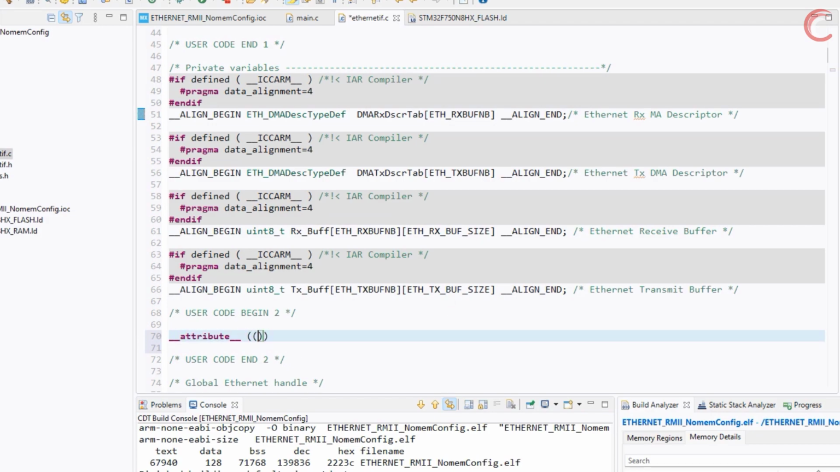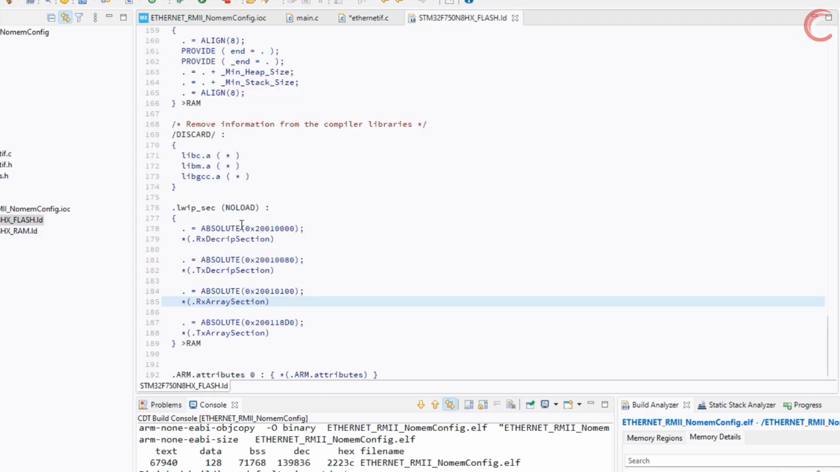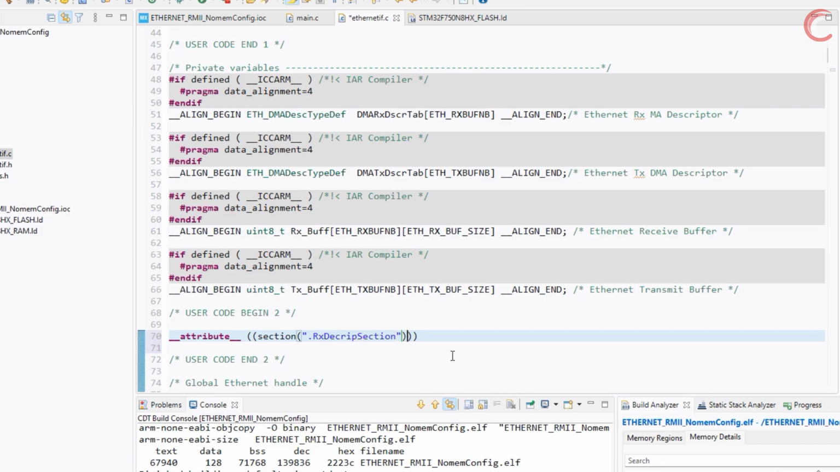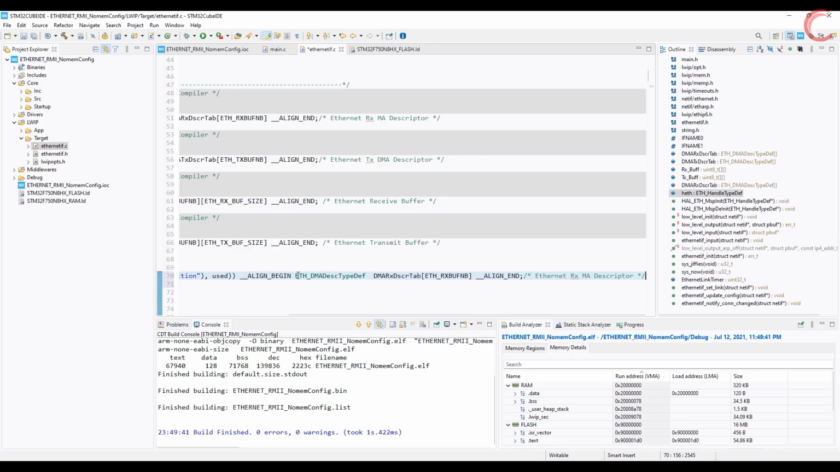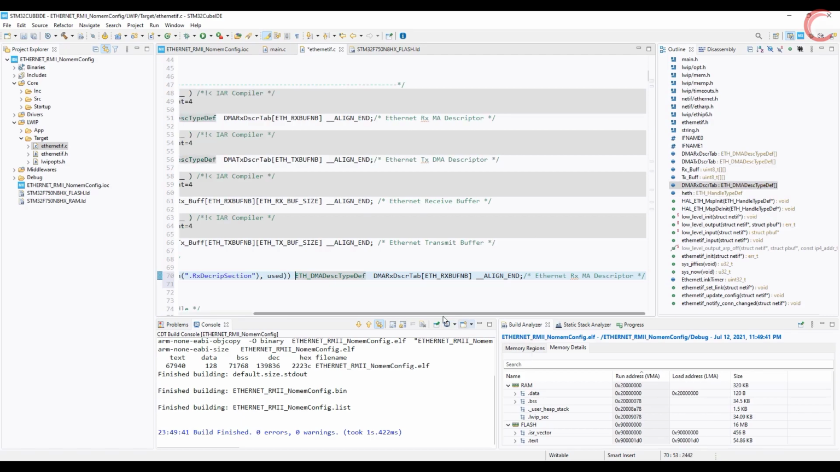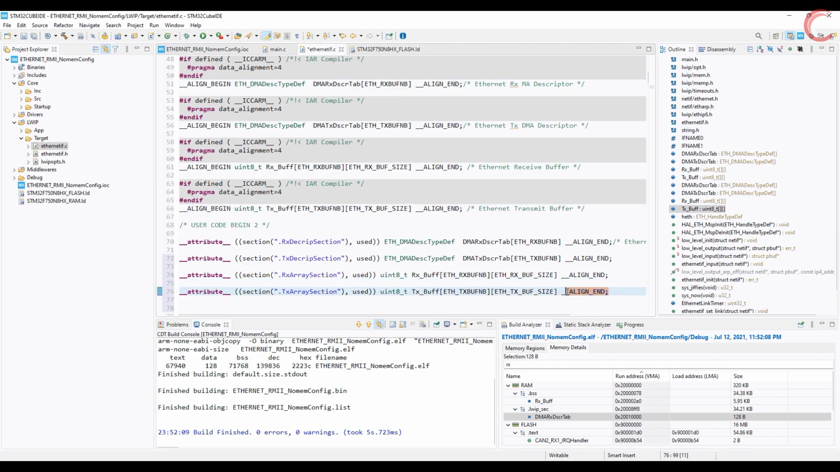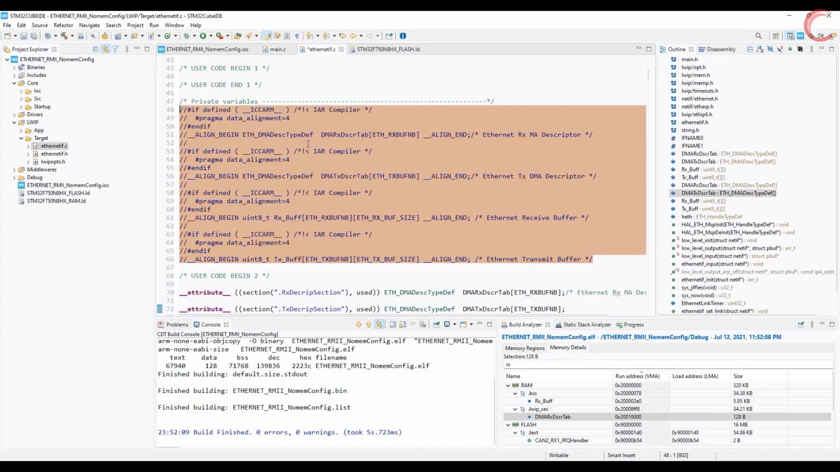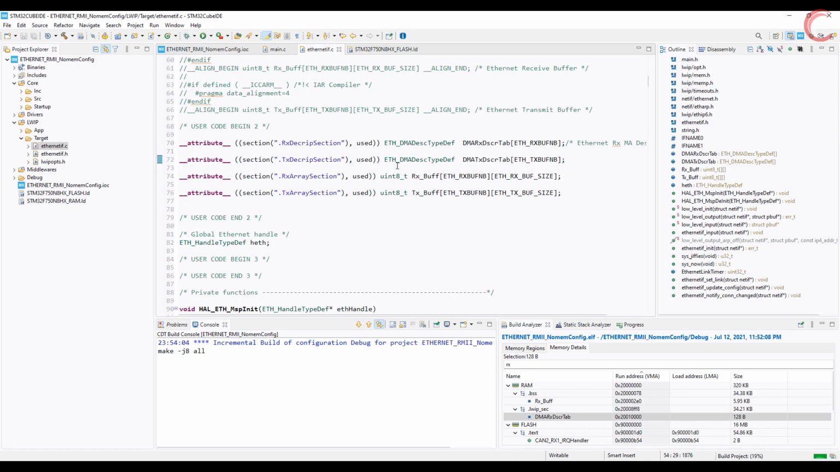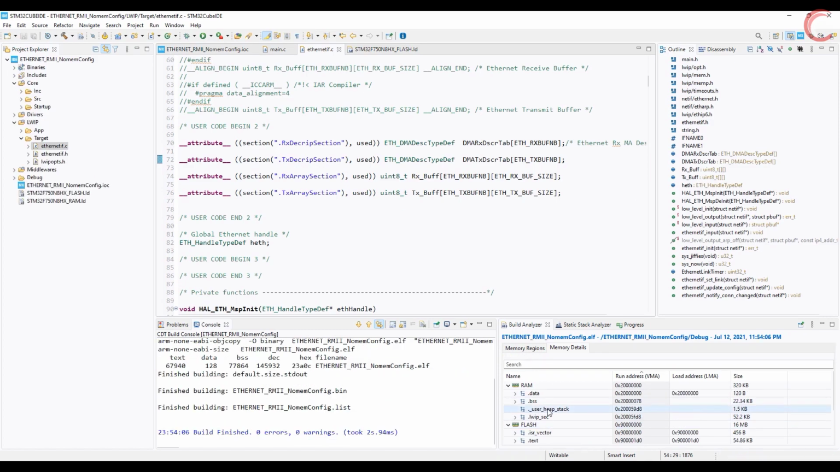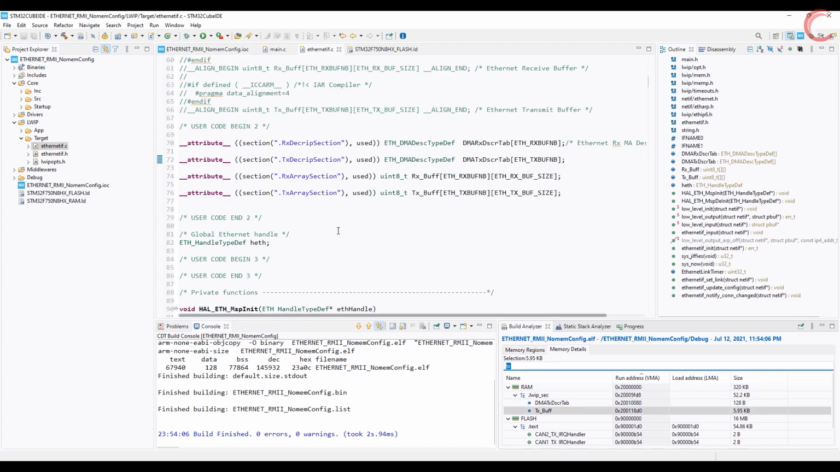Everything I am doing now has been covered in the memory configuration videos. So if you don't understand this, watch them first. This will be our section, and we will link it to the DMA RX descriptor. Similarly, we need to link the others also. Now comment out this part, and build the code. Note here, the locations for the TX descriptor and buffer have been shifted to SRAM1. So we are good to go.